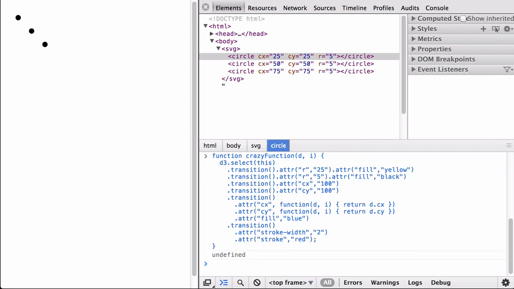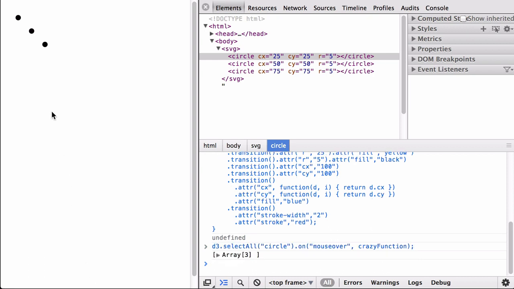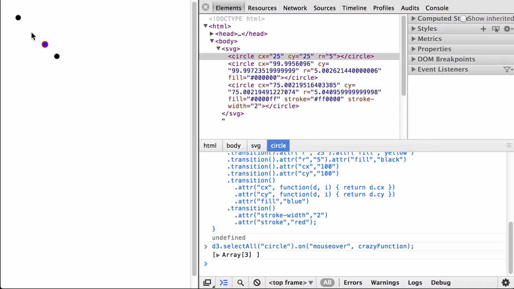Note that this changes the radius, the CX, the CY, the fill, the stroke, and the stroke width of the circle. Lastly, combining this video with the last video, we will trigger the transition when the circle gets a mouse over event. Now, when we mouse over each circle, we get to see the series of transitions in action.